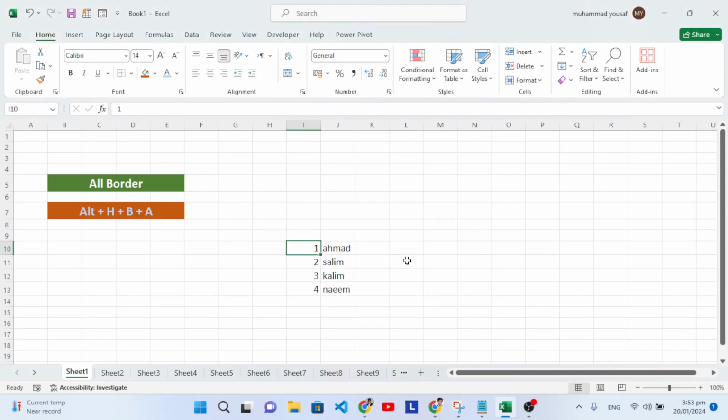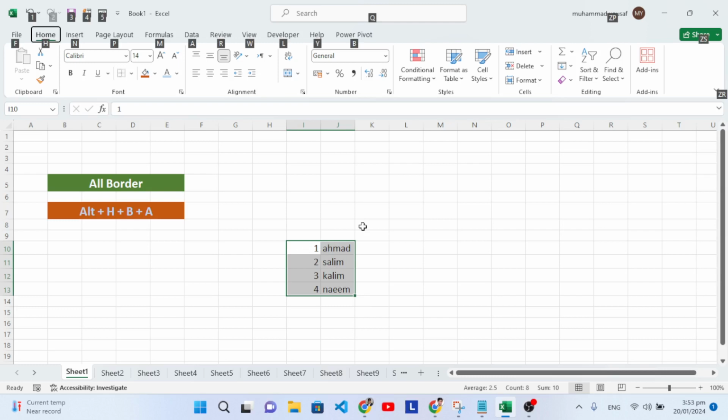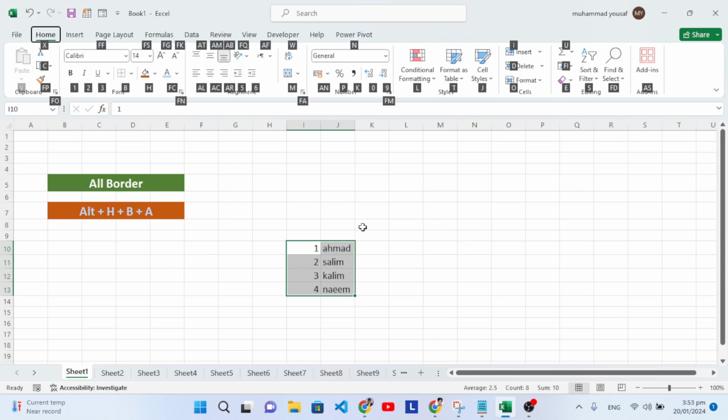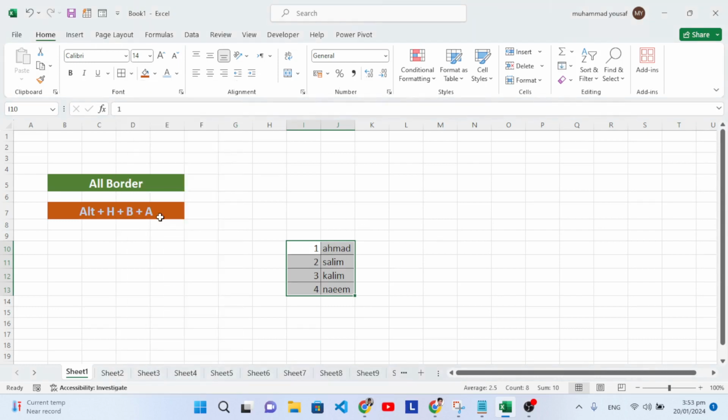So let's get started. The first shortcut key is to apply all borders on your data. For example, you have the data and you would like to apply all borders on it. First of all, select your data, then press Alt, then H, then B, then A. See it? All borders have been applied on your data. So this was the first shortcut key in MS Excel.